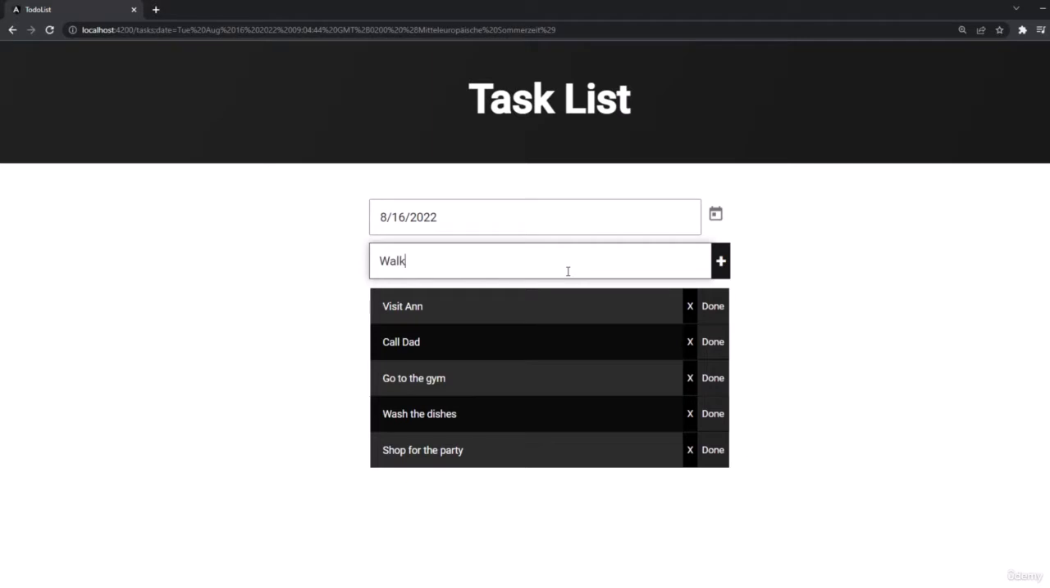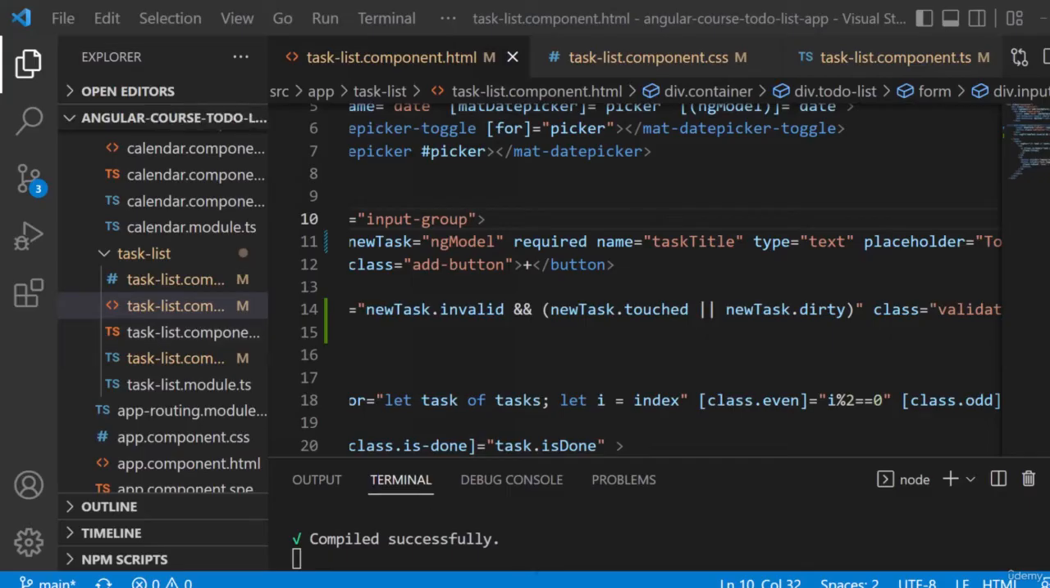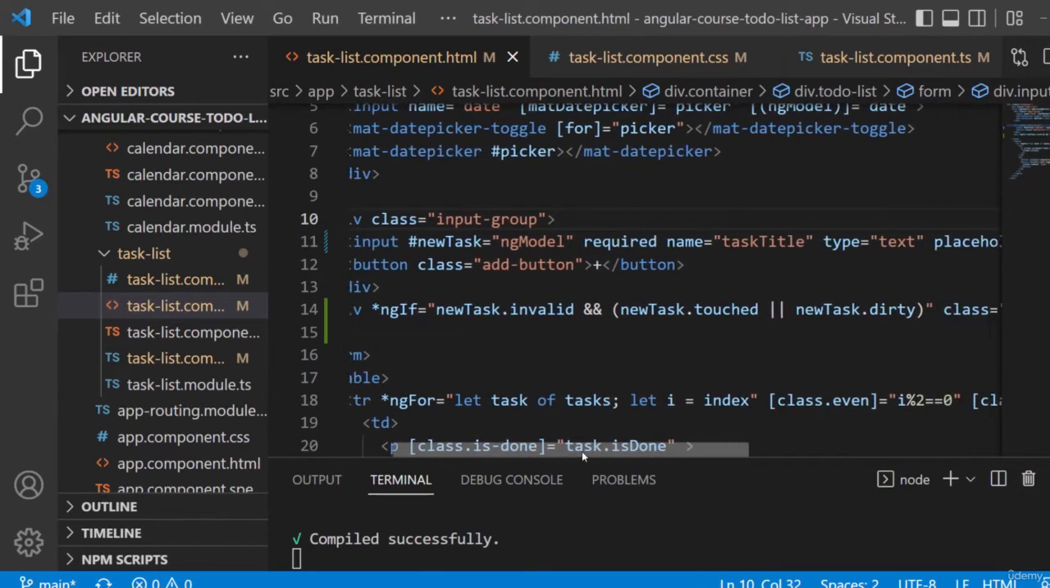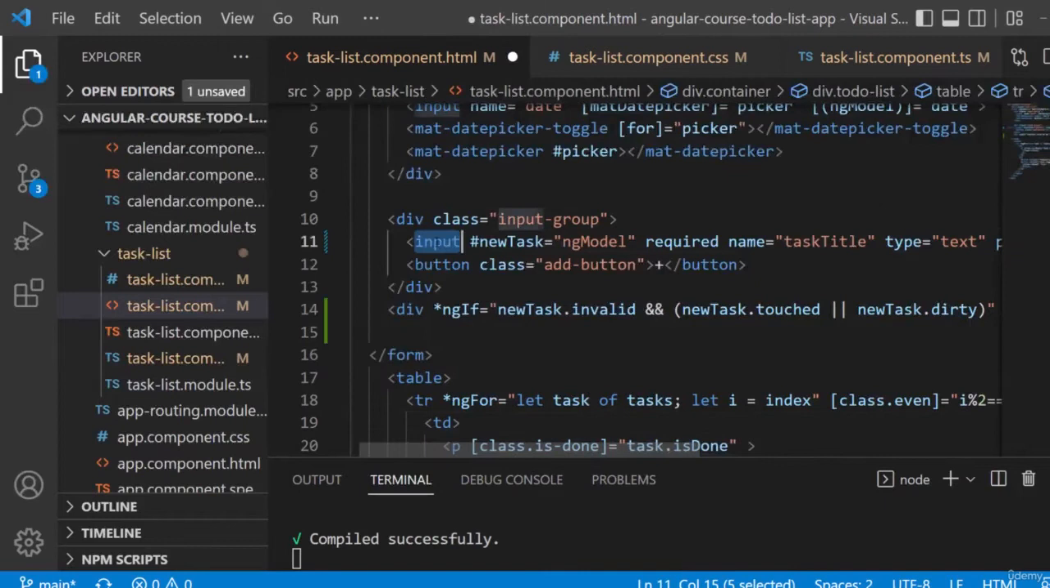So at least I need to write down like walk or something like that, right? So for that, we can use another HTML attribute. So let's just switch over. And here in our task-list.component.html, you can see that we have that. Let me just scroll to the right. Here at the input field, we got the required HTML tag.